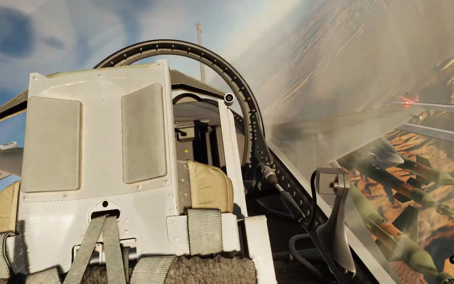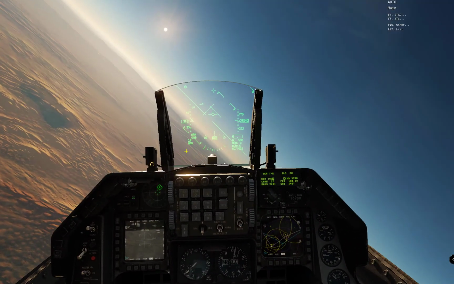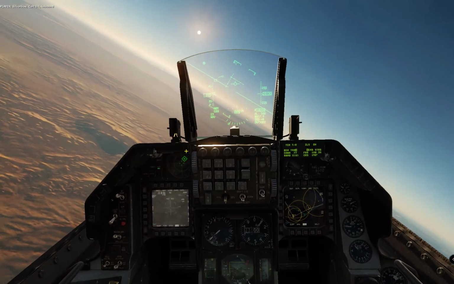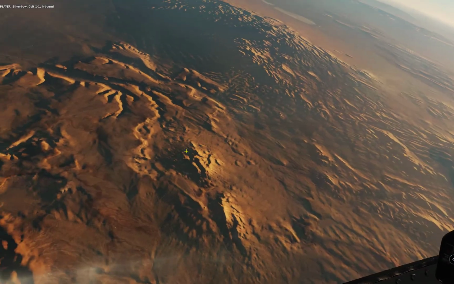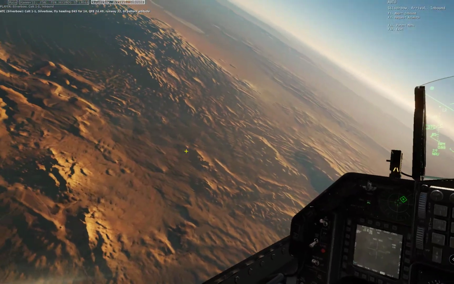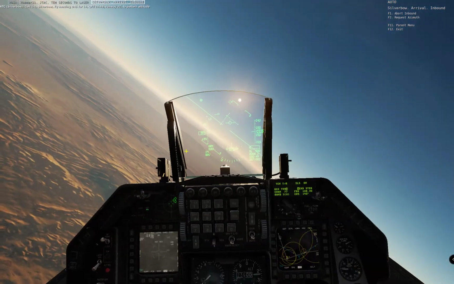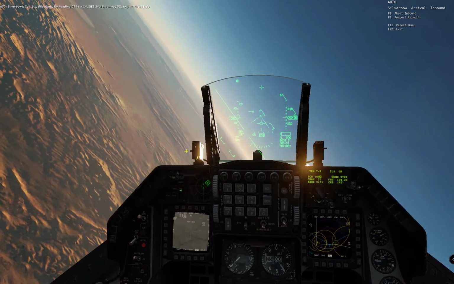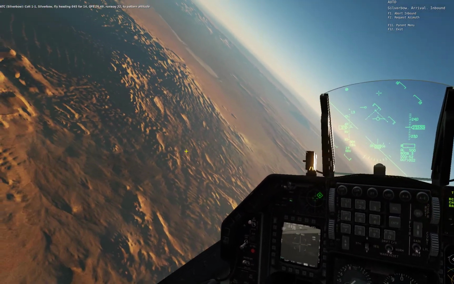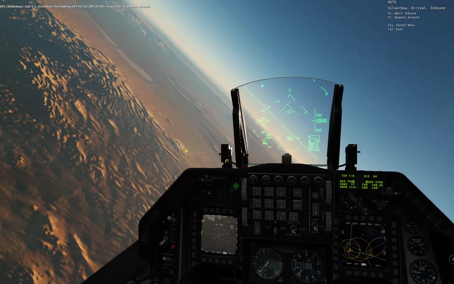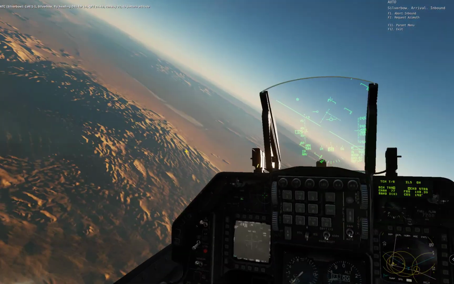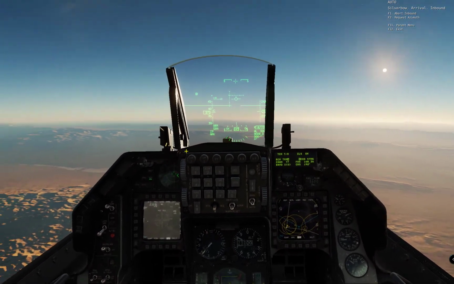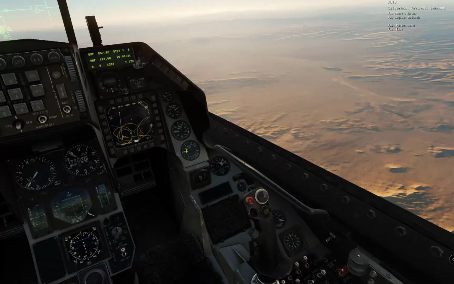Inbound for landing. Attention, high fuel flow. Colt 1-1. Inbound. Colt 1-1. Fly heading 045 for 14, QFE 24.49, runway 32, to pass altitude. Repeat last transmission. Fly heading 045 for 14, QFE 24.49, runway 32.